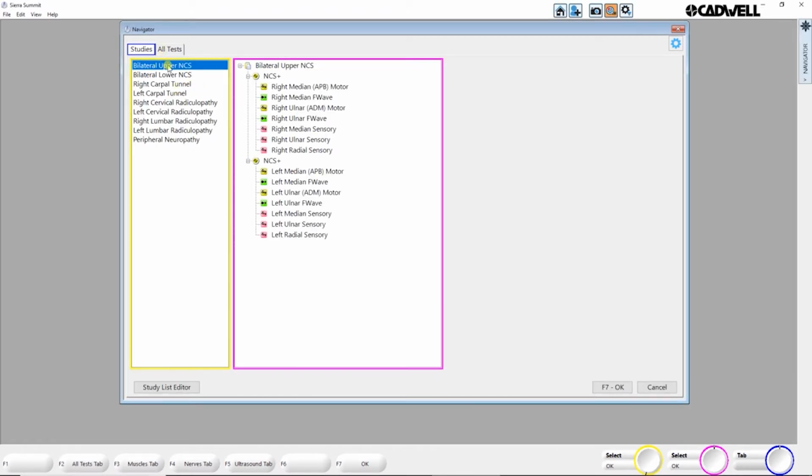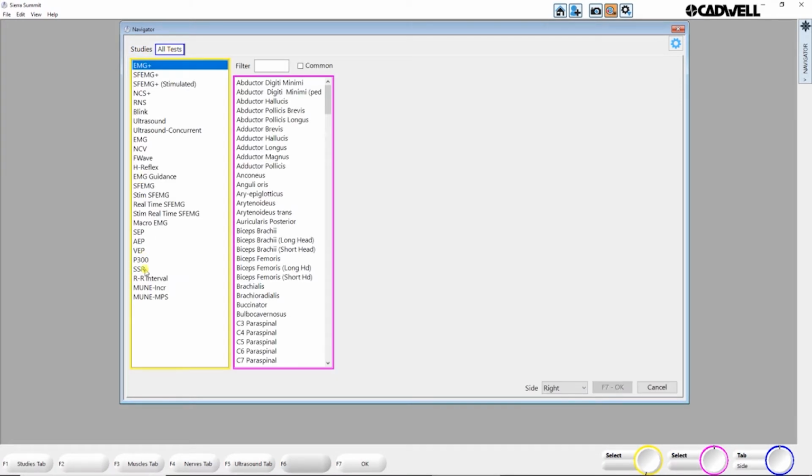When you double click on a study, that will launch that study and add all these tests into your study window in the Sierra Summit. Double clicking on a specific nerve within the study will do the same thing, but start you on that nerve or muscle or test.